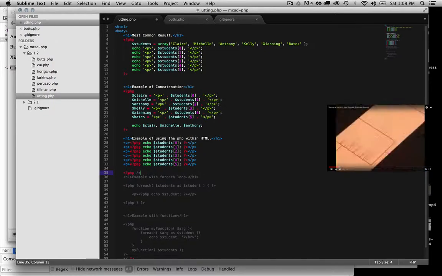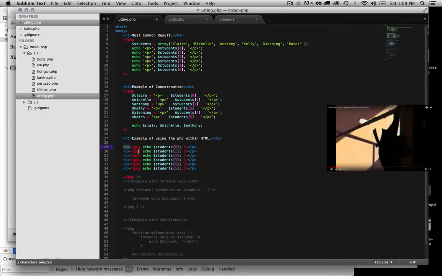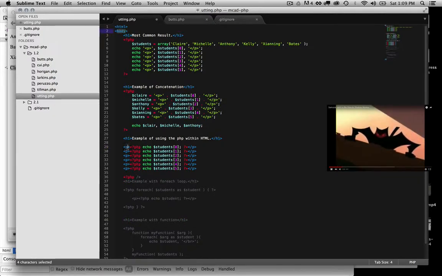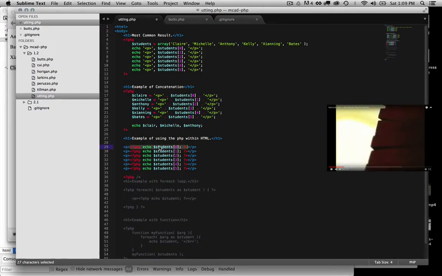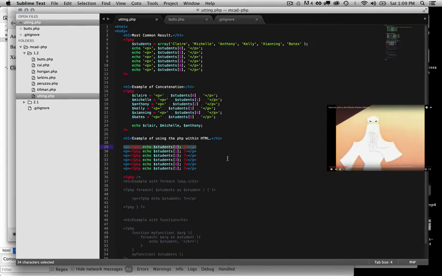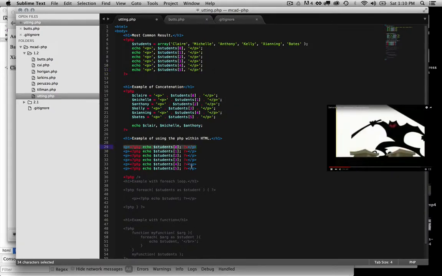This is an example of using the PHP within HTML. So here you'll notice the P tag is blue because it's not included in the string. It is not being echoed. Just like this H1 and this body tag, it will just be outputted in the DOM, and then the PHP runs, in which we echo our student with the index of 0, which is Claire, and then we close off our paragraph tag. This is typically, especially within WordPress templates or PHP templates, how I would do this.